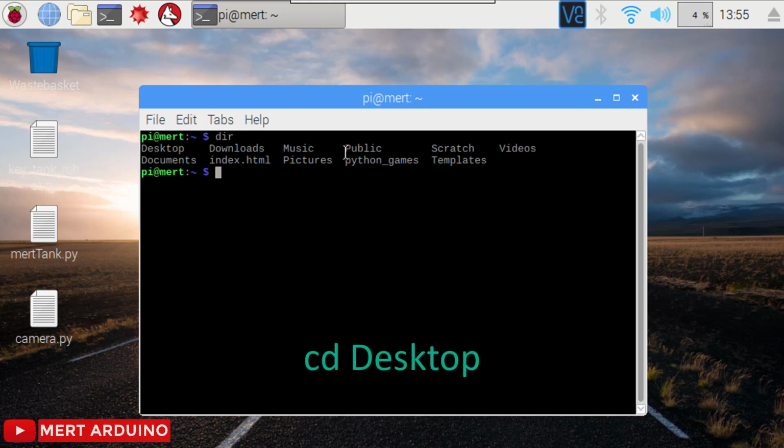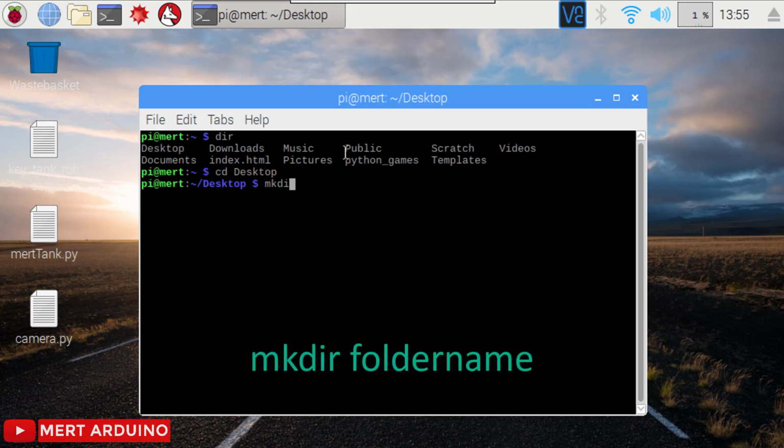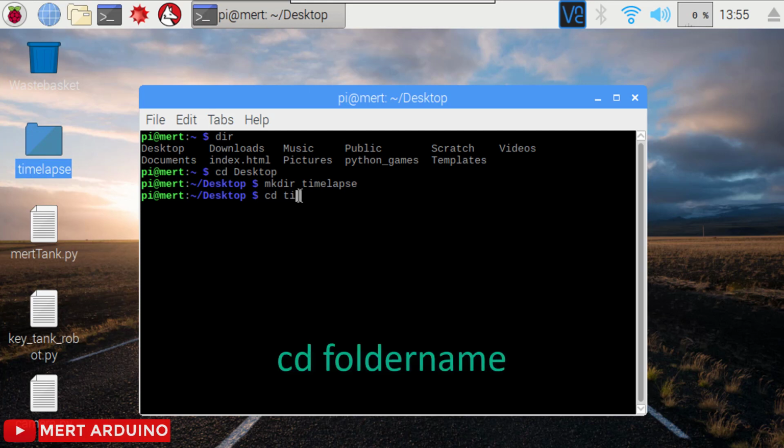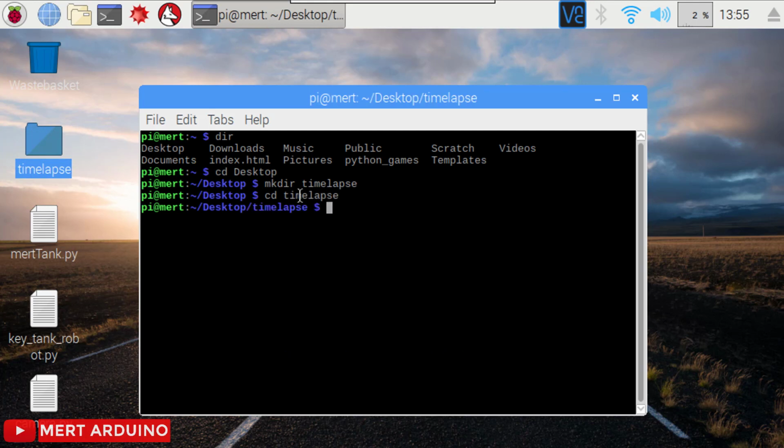Go to the desktop location. Create a time-lapse folder on your desktop. Go to the time-lapse folder to store images in it. Now we are ready to create a time-lapse.